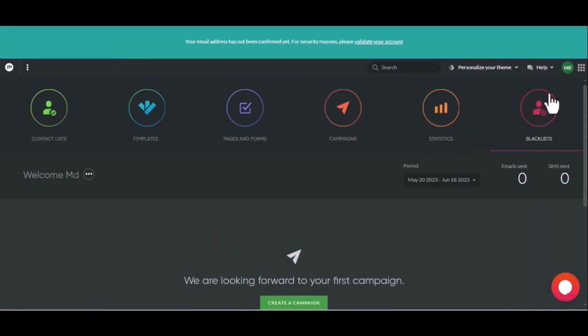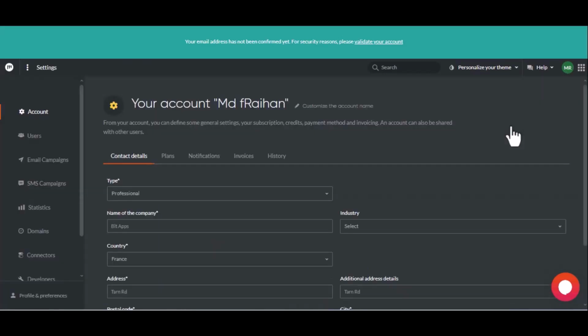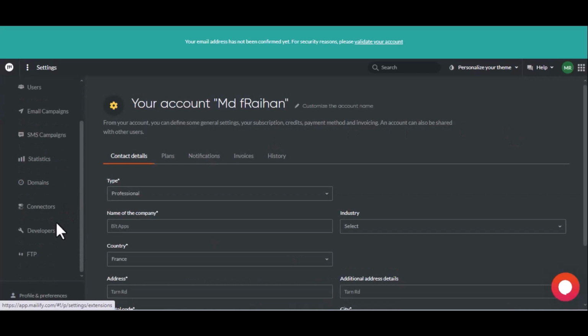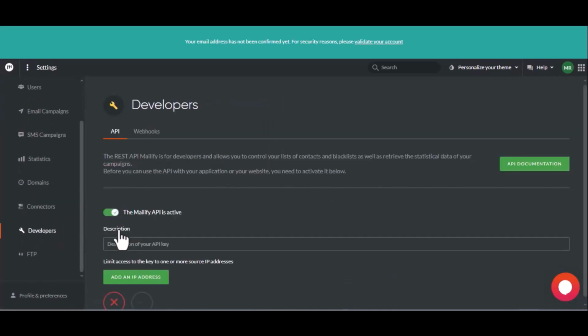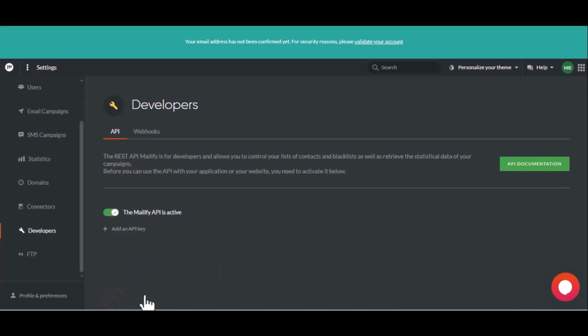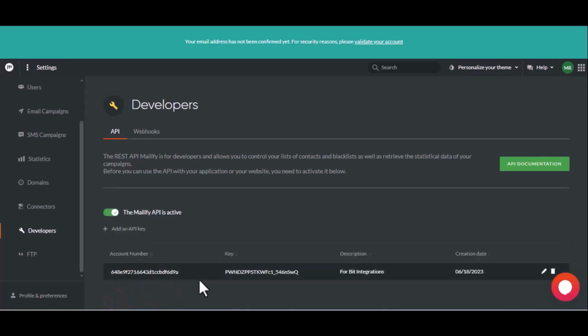Click on your profile from the top right corner. Click on Settings. Then click Developers. Then click Add an API key. Here, give a meaningful name as you want. Copy the account number and key and paste it on the authorization page.